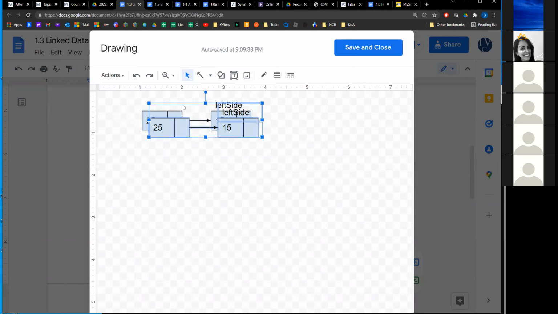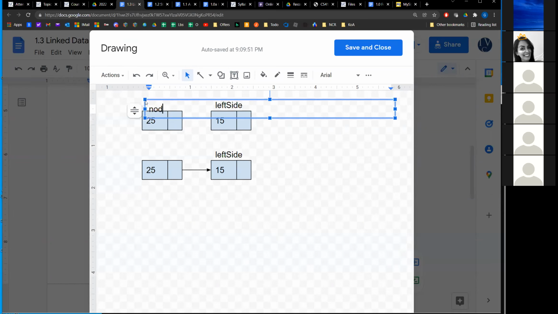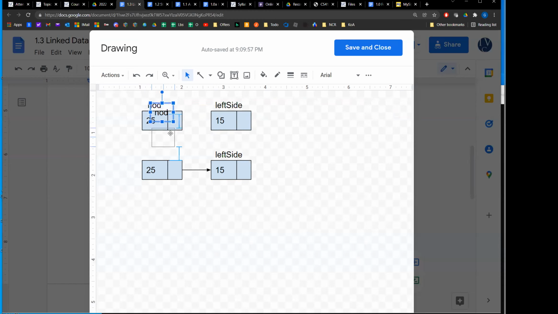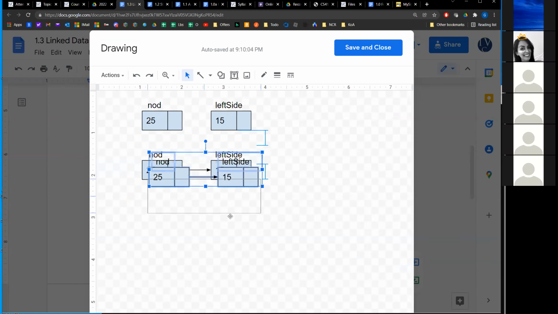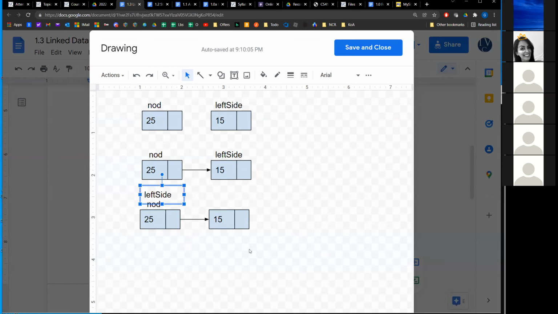In fact, let me break this down into the steps. First step, we created the new node, which we called node. Then we linked node to our existing left side. And then we say that node is the left side.